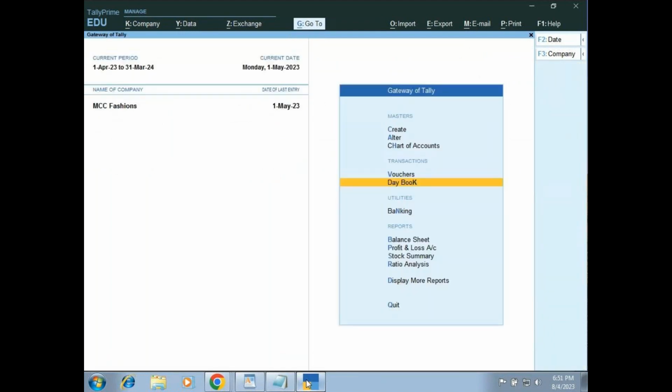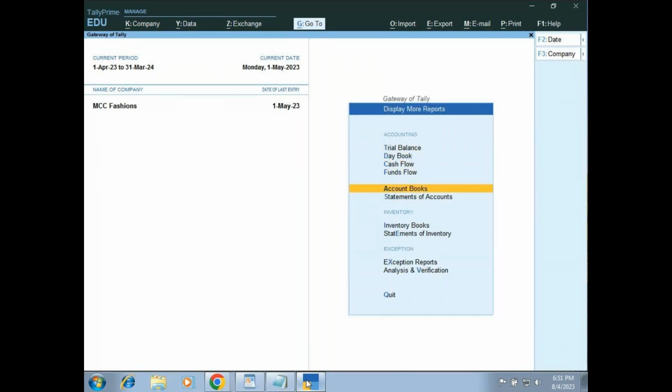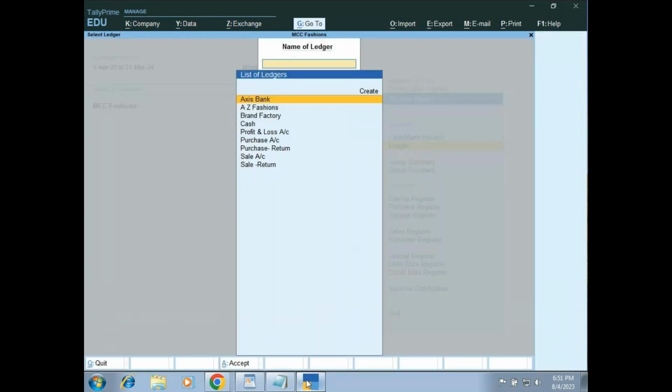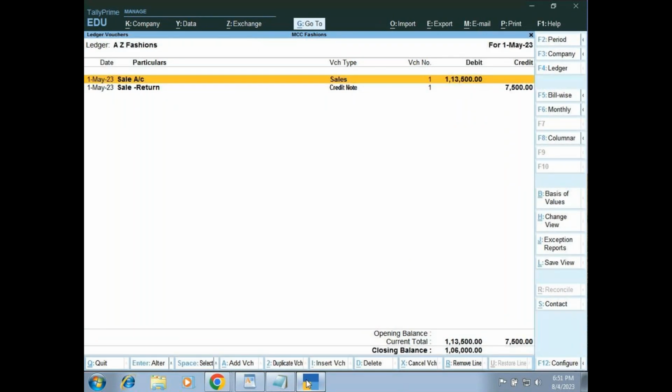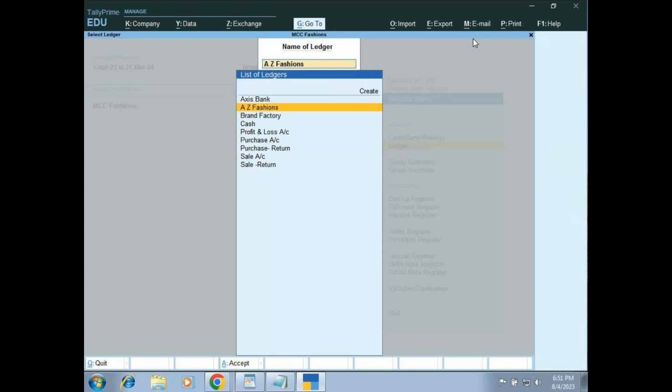Before that, I told you how to see the ledger balances. I'll just recap it to you. Display more reports, account books, ledger. Go to the ledger of interest, AZ Fashions. You see, 1 lakh 6,000. Debit balance, we have to receive. In the earlier case, when it was Brand Factory, it was credit balance, liability. Here we have sold, we have to receive the money. Let us do that.